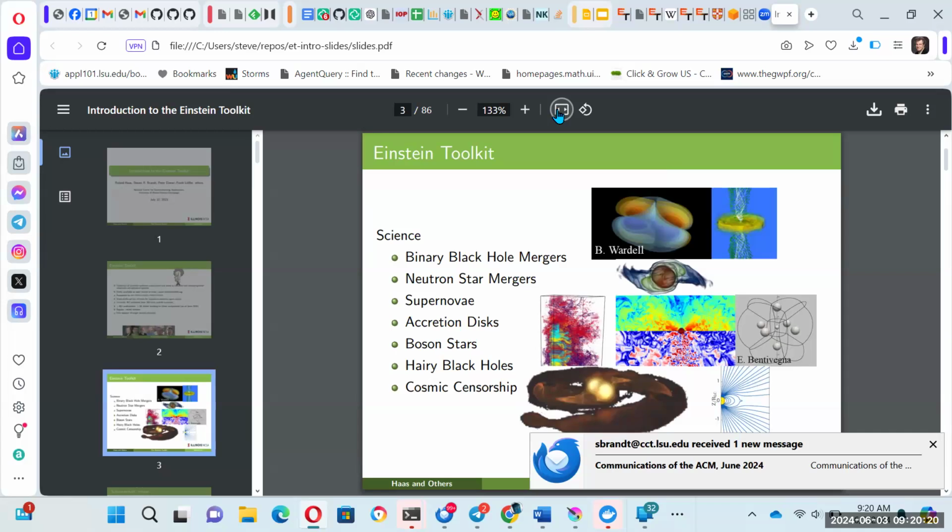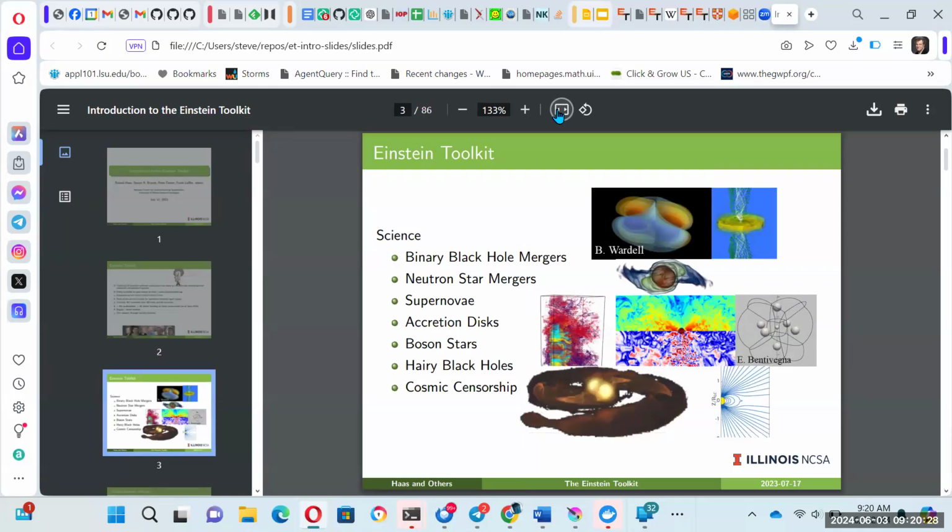Okay, so here's just a smattering of images and science that can be examined by the Einstein Toolkit. We have binary black hole mergers, of course, which is where everything started. We have neutron star mergers, supernovae, accretion disks, boson stars, black holes, cosmic censorship, any sort of fully general relativistic calculation that you can think of that you want to do. That's kind of what the Einstein Toolkit was designed for.